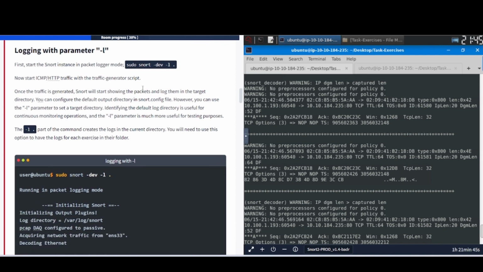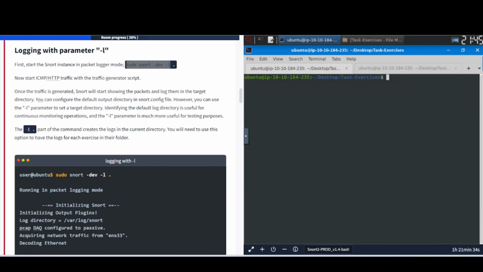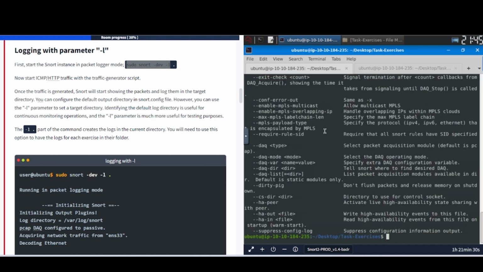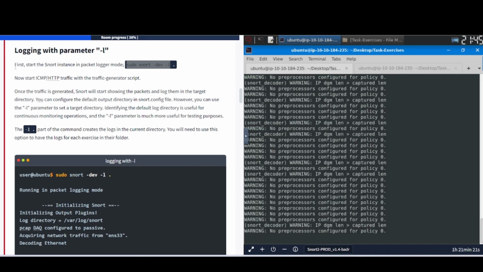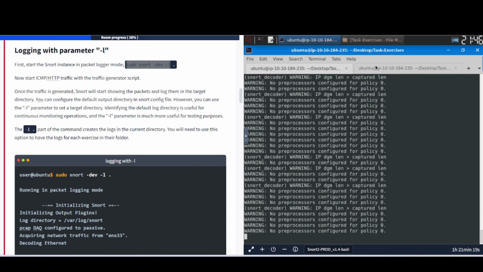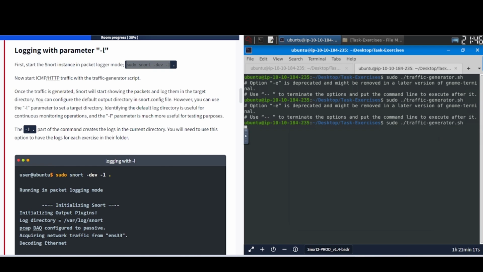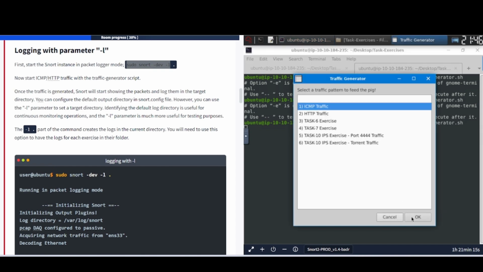Logging with parameter -l. First, start the Snort instance in packet logger mode using sudo snort -dev -l. So let's go ahead and do that. Clear all this out. Paste. There we go. Let's see here what happened. All right, I forgot to put that dot at the end. There we go. Now start the script again. So I'm gonna up arrow, fire it off.